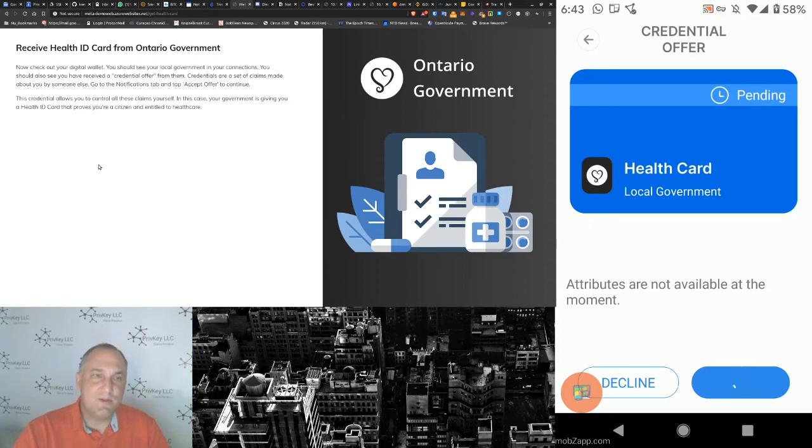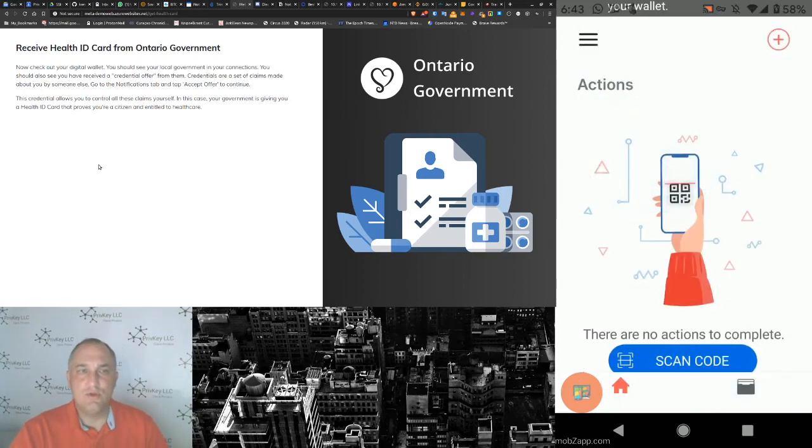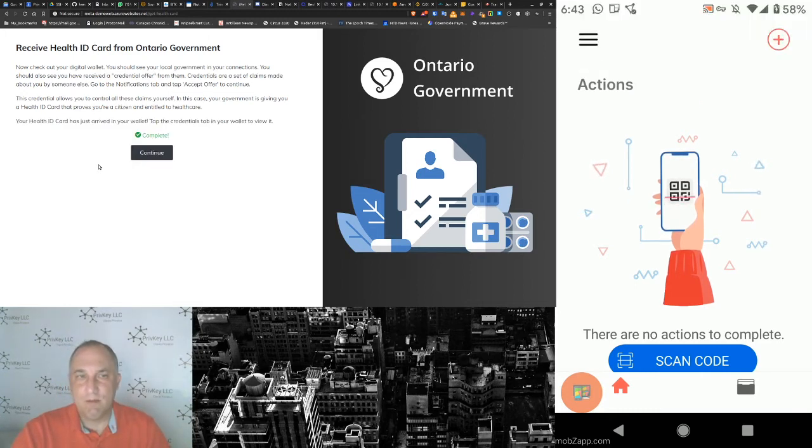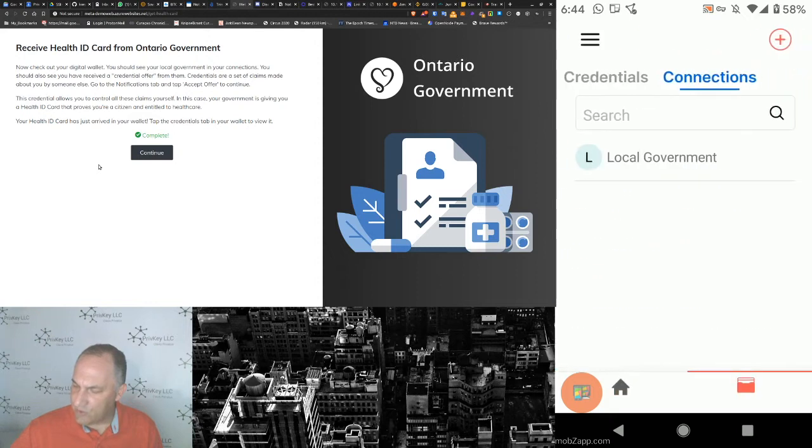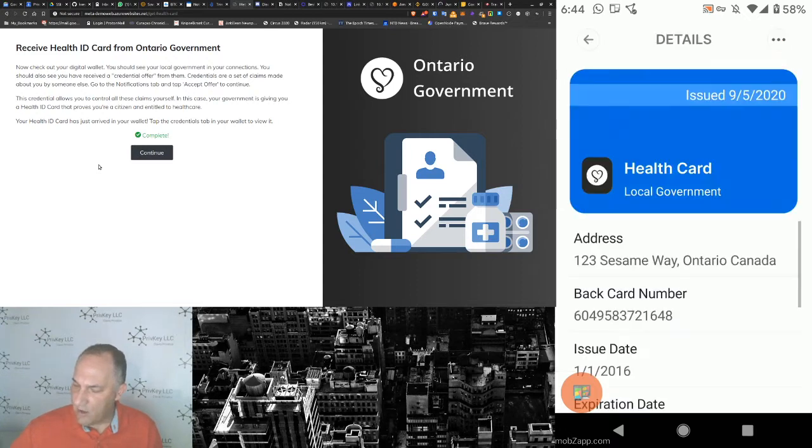And what happens is that once you accept the connection, you will receive credentials. So the government is giving you credentials. These credentials allow you to control all of these claims against yourself. In this case, your government is giving you a health ID card that proves you are a citizen and entitled to health care. And you can see that because I have established a connection right there with the local government, but I also have the health card, which has this information.